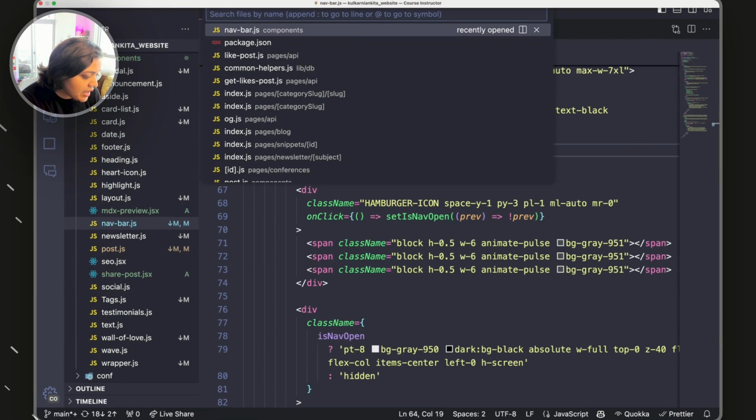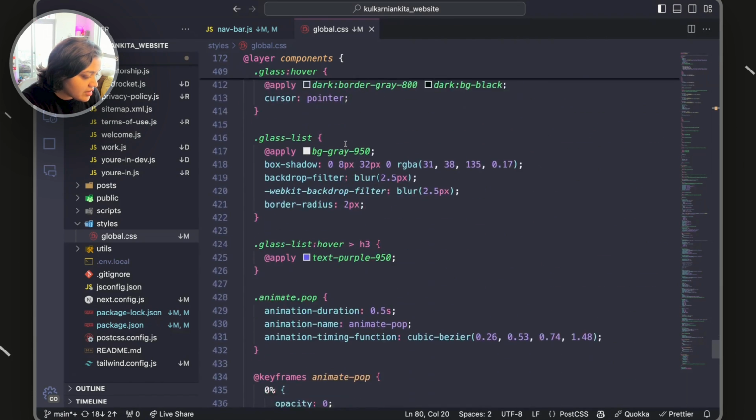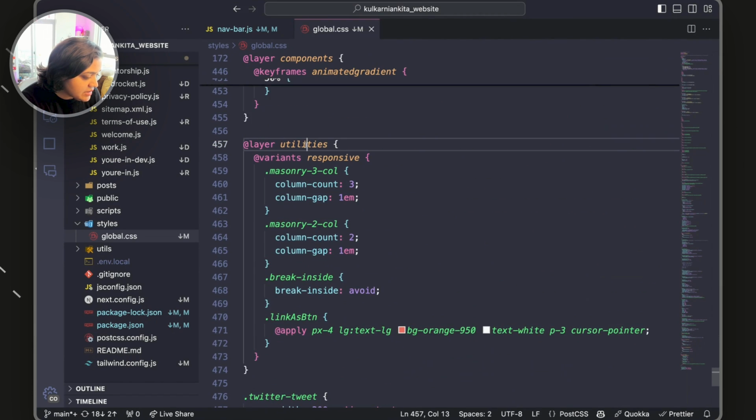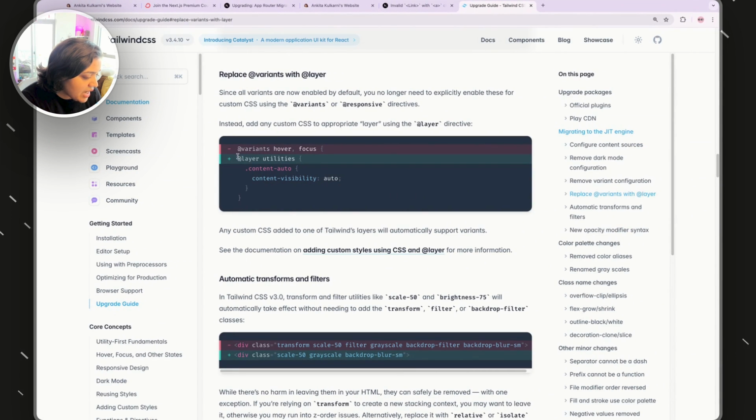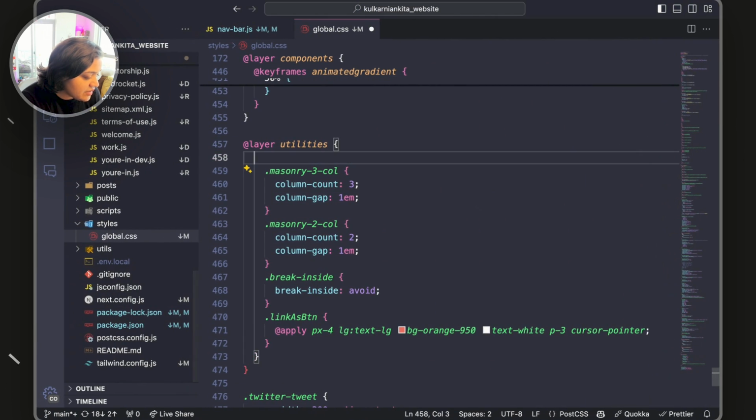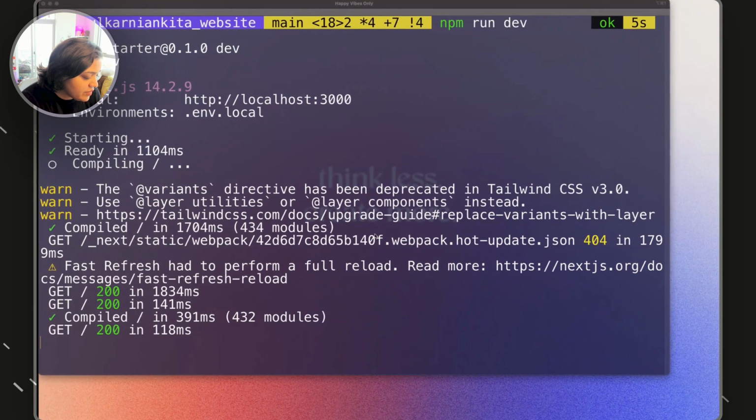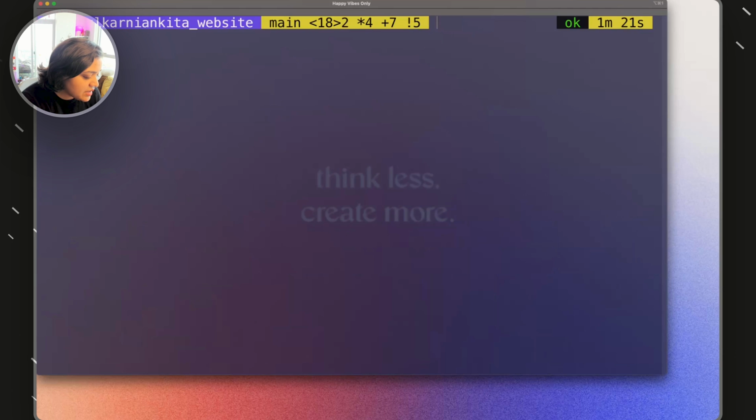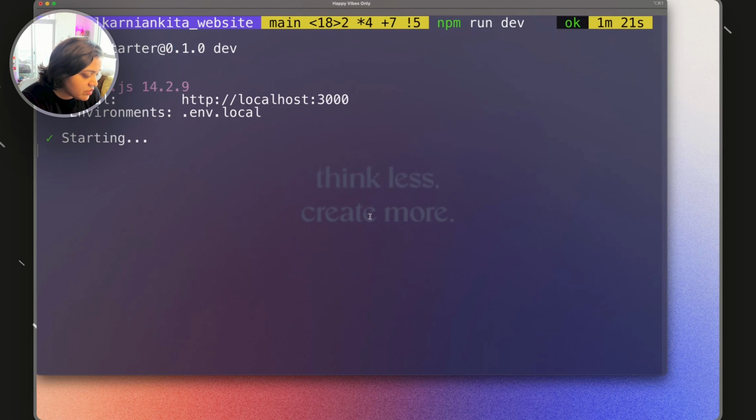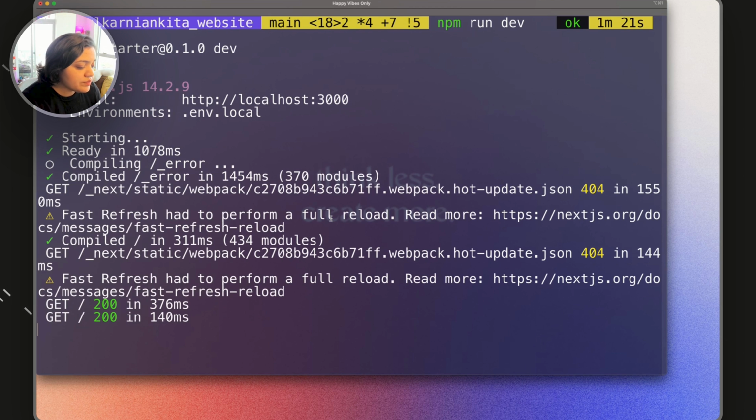In order for us to do that, let's go to the global CSS file where I have my utilities, for example, variants here. They recommend that we just add layer utilities instead. So we can just get rid of this completely, for instance. Now, if we head over to the terminal, let's restart our server one more time. And the error is gone because we have successfully migrated the Tailwind config as well.